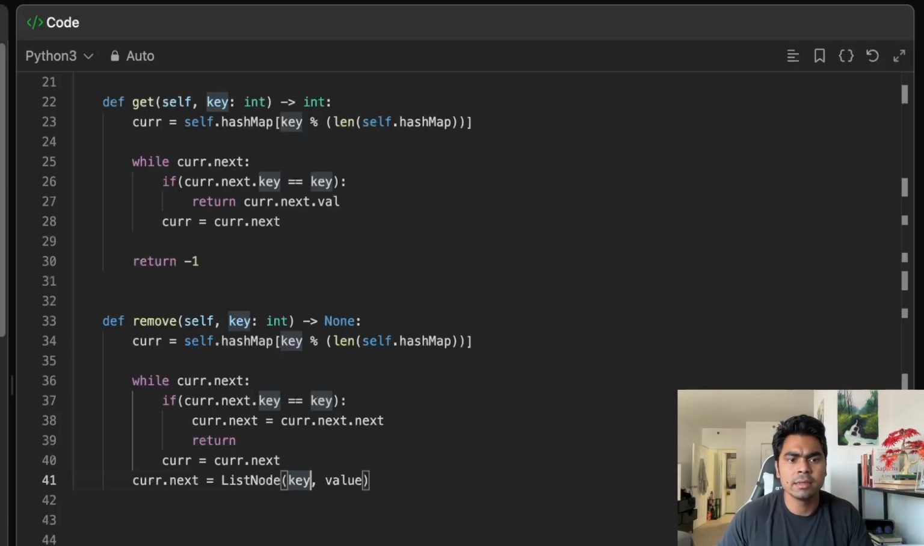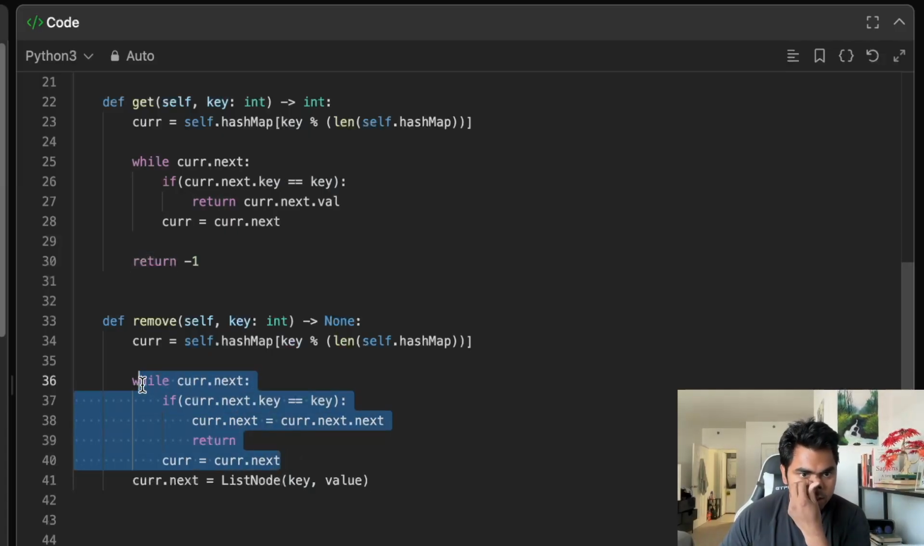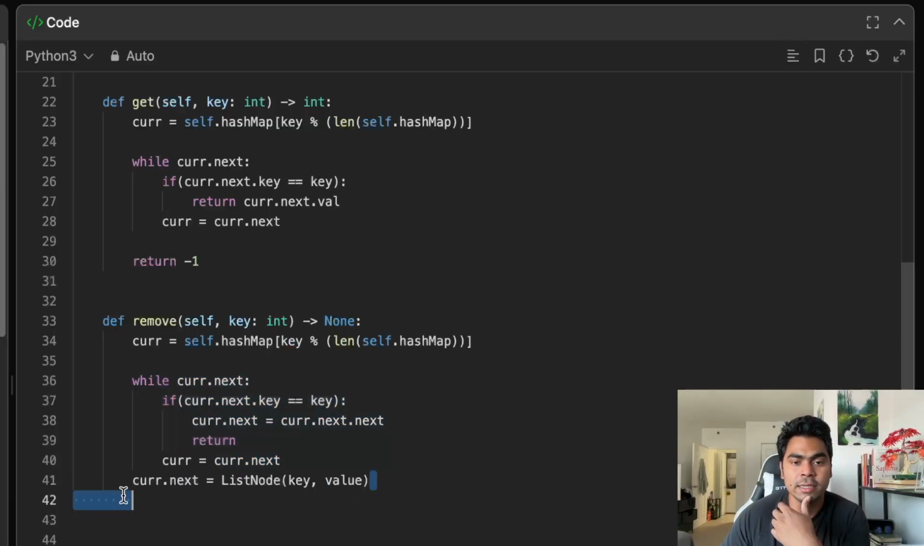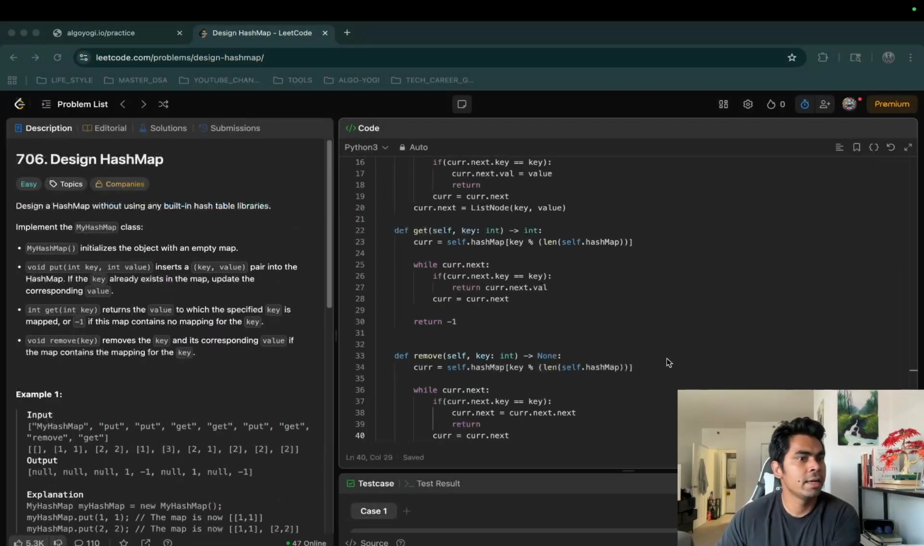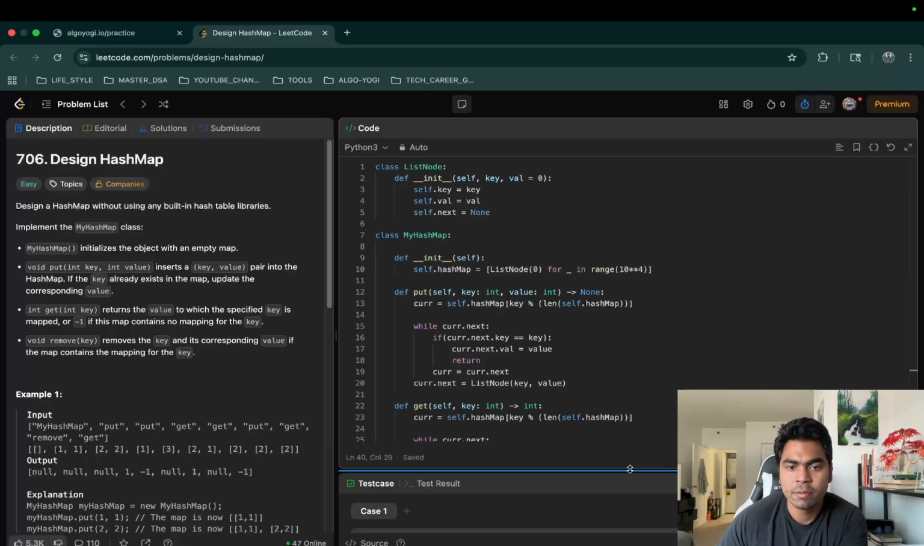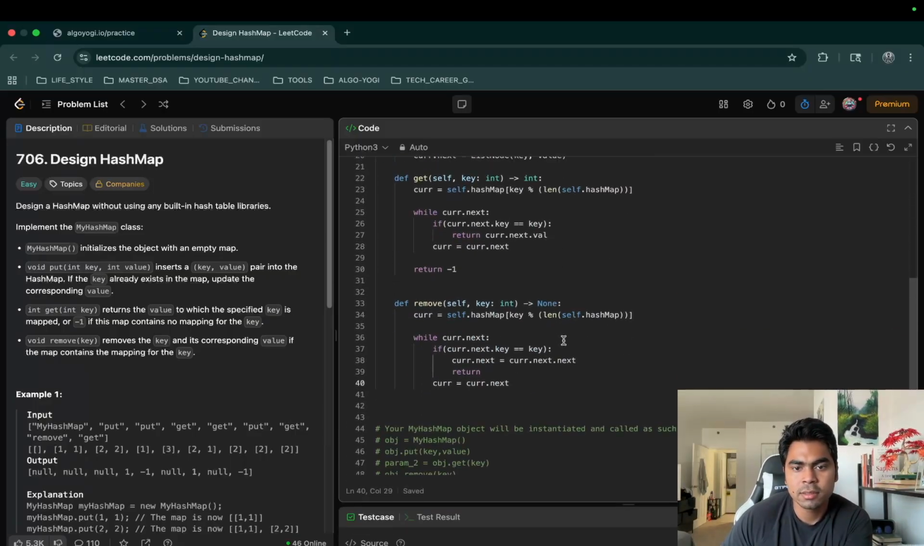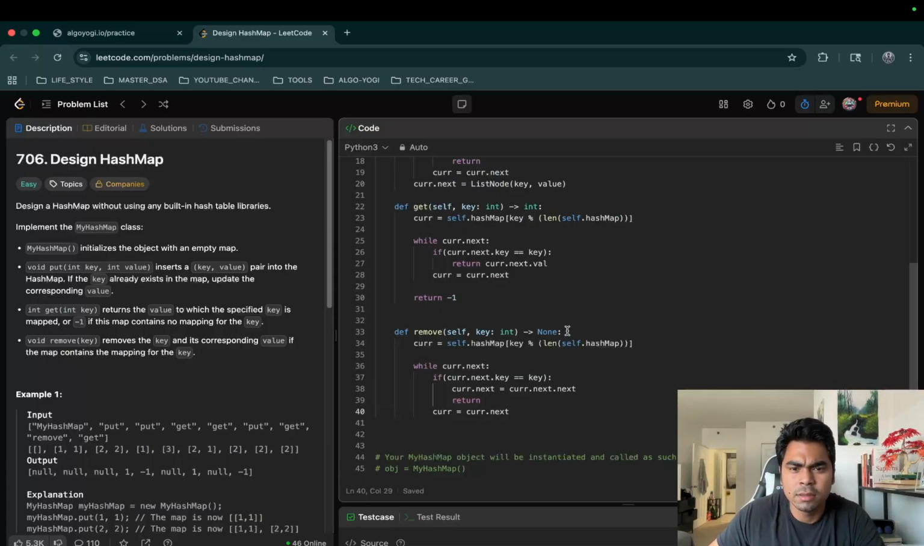And I don't think they have asked us to do anything. Removes the key and its corresponding value if the map contains the mapping for the key. If it contains, that's what we return. And they haven't asked us to return anything, so we will just do nothing here. Instead, it fails later. So I'll just zoom out, and I think we have done everything that they have asked, right? So let's try to run it.